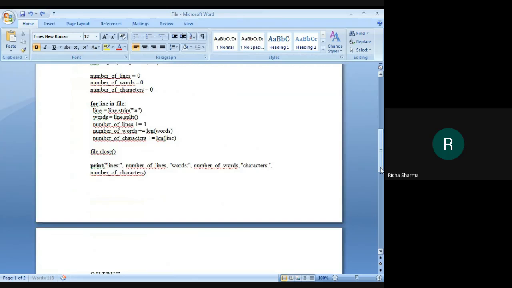After that, we will close that file using the file.close function, and will print the value of the variables that we have declared. That means the total number of lines, total number of words, and total number of characters, using this print function in this manner. So after executing this program, you will get all the lines reversed in the given file.